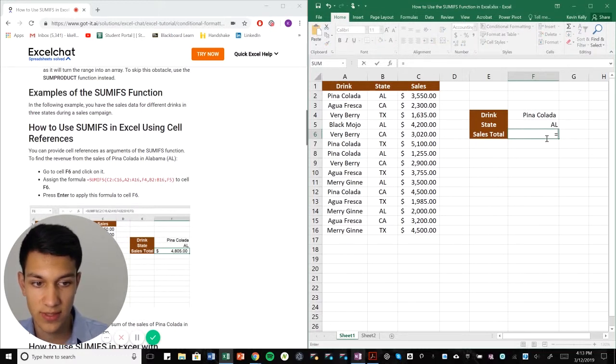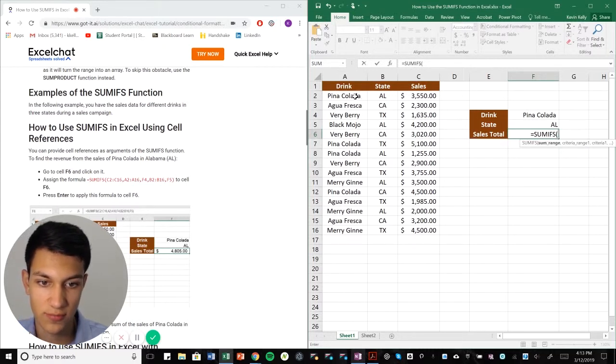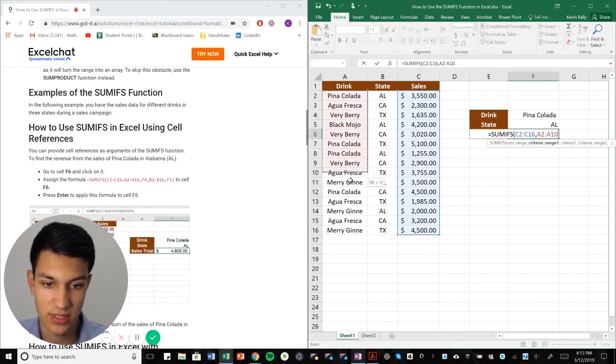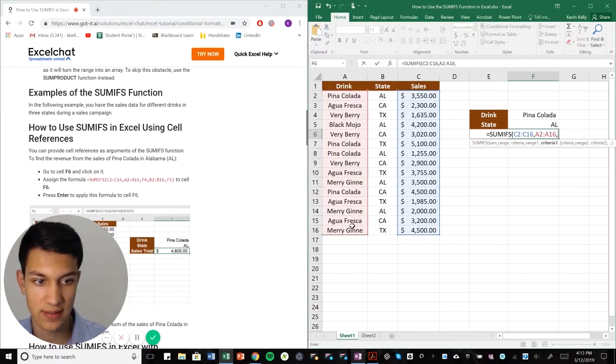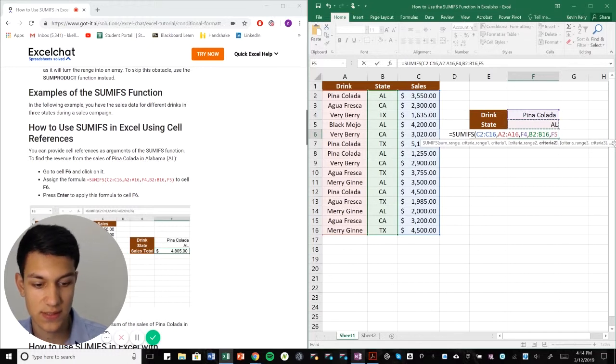So the way that we're going to do that is with SUMIFS, and then we're going to reference, okay, our sum range is going to be all of these sales. That's where we're getting our sum from. Now our first criteria range is going to be the drinks, and then our criteria for that is going to be pina colada. So we're just going to reference that cell. Then we're going to do our next criteria range, which is the state, and then our criteria is Alabama. We're just going to select that cell.